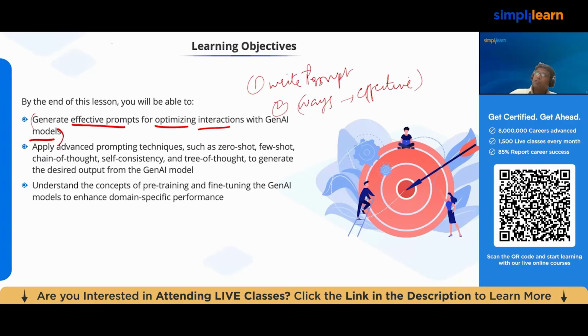Right? Because all these things matter a lot. The prompts which we have written have given us the right kind of information we are trying to achieve. But what are the frameworks in which we can write effective prompts? So that we will try to see. Advanced prompting techniques such as zero shot, few shot, chain of thought, self consistency, and tree of thought generate the desired output from the GenAI models.